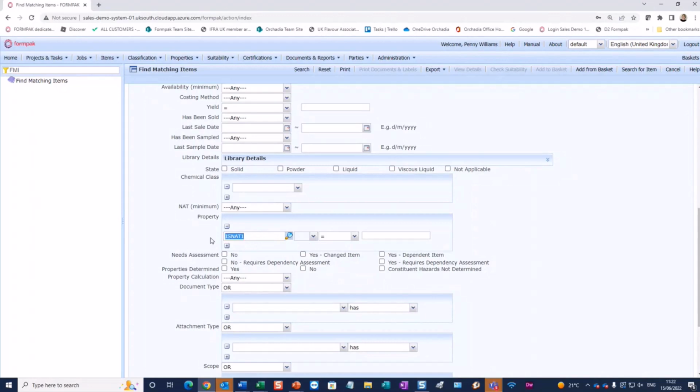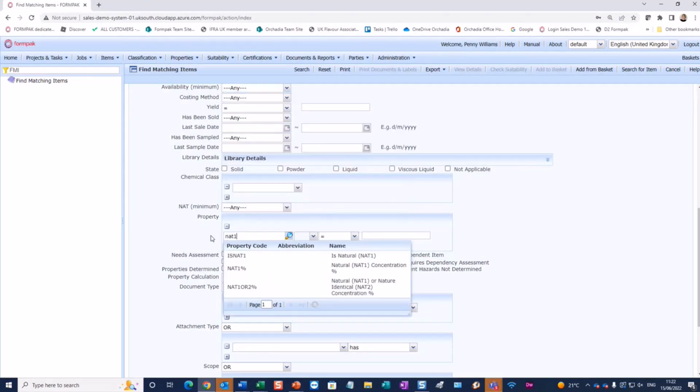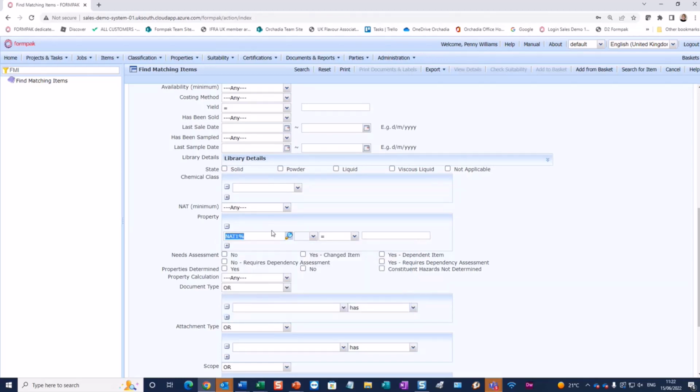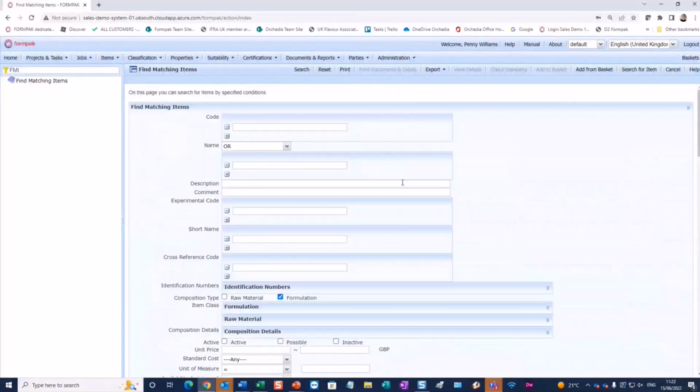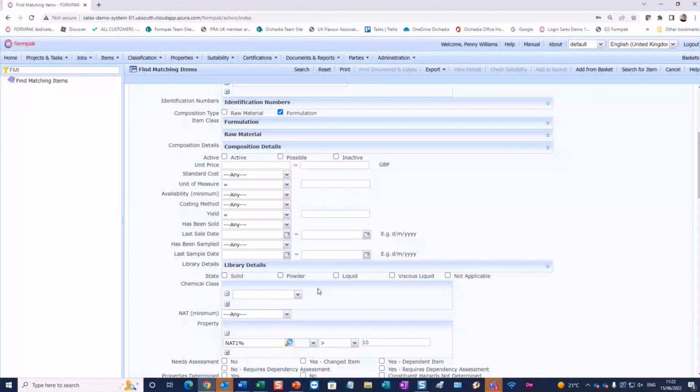actually no, that's not the one I probably want, thinking about it. It's nat 1%. So nat 1% is about the percentage that relates to how much of it was a natural one. And I can say it's got to be equal to something, but more often than not, I might be saying it's got to be a minimum. Maybe I want to say it is a minimum of 10. And obviously this little balloon comes up to tell you the kind of information that's the expectation over this side. Let's see if I search. So I have a bunch of formulations that have a minimum of 10% natural. If I increase it, you'll see that the list will go shorter.